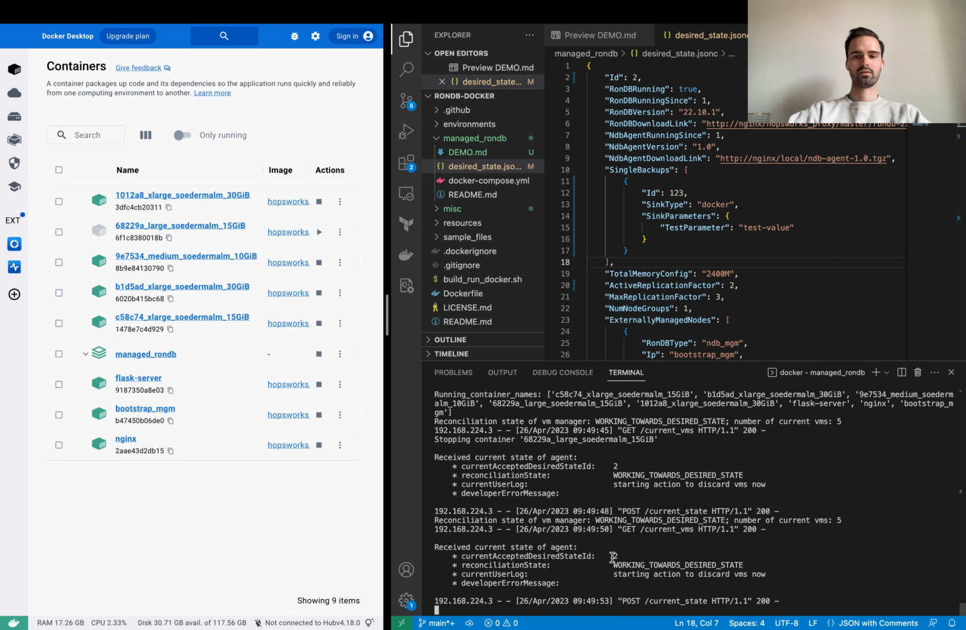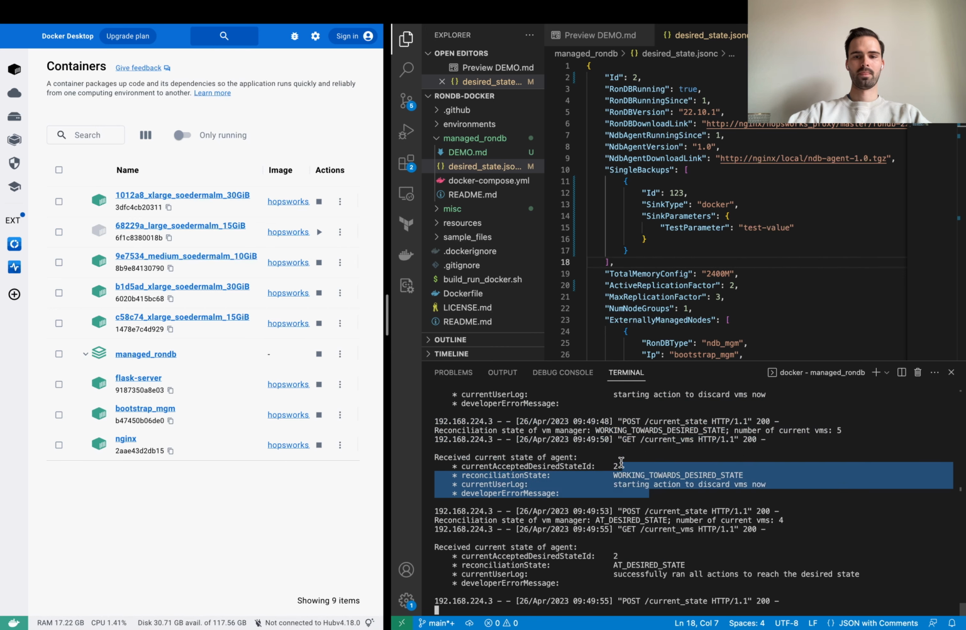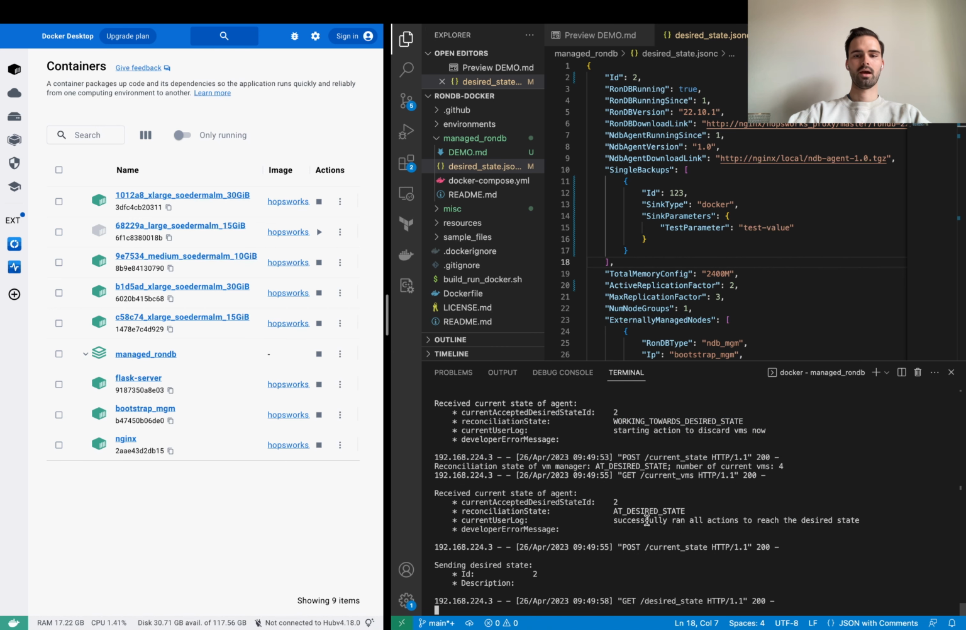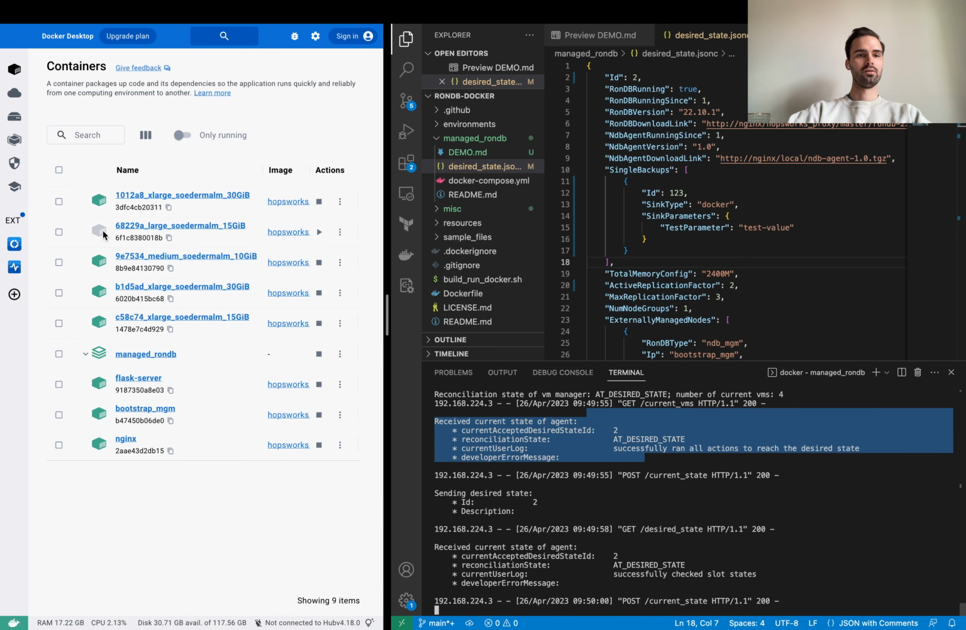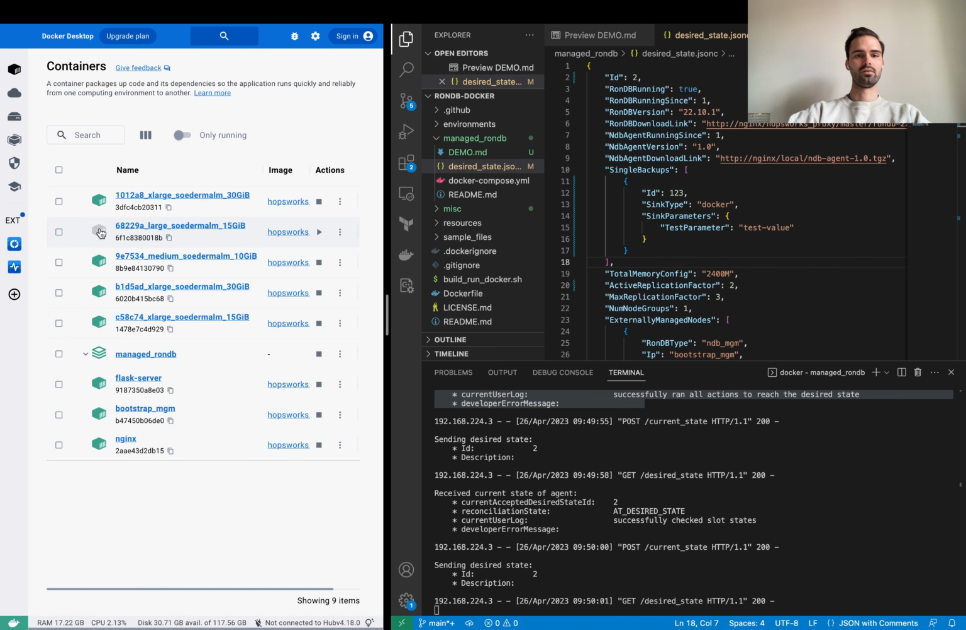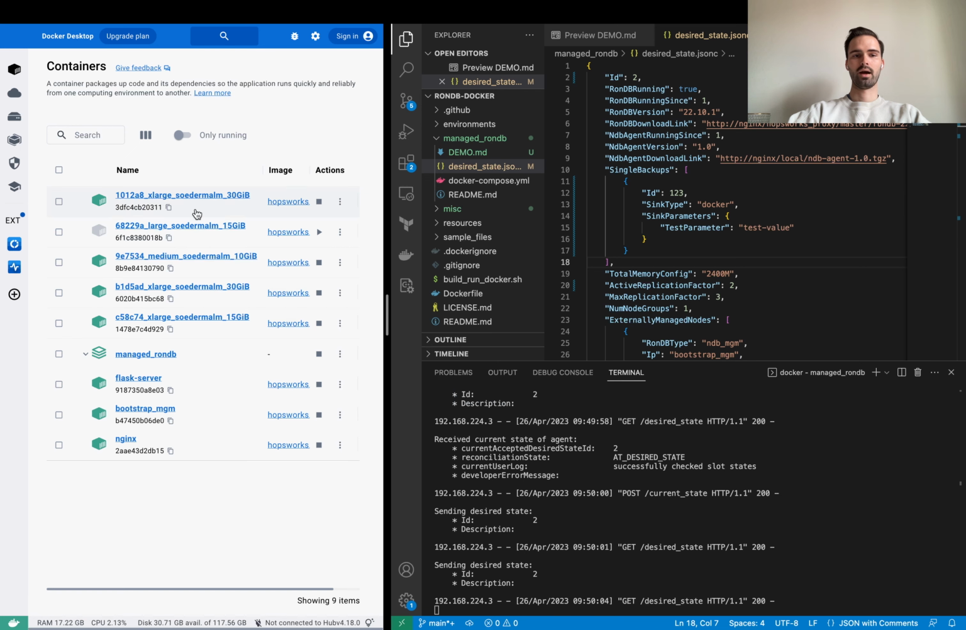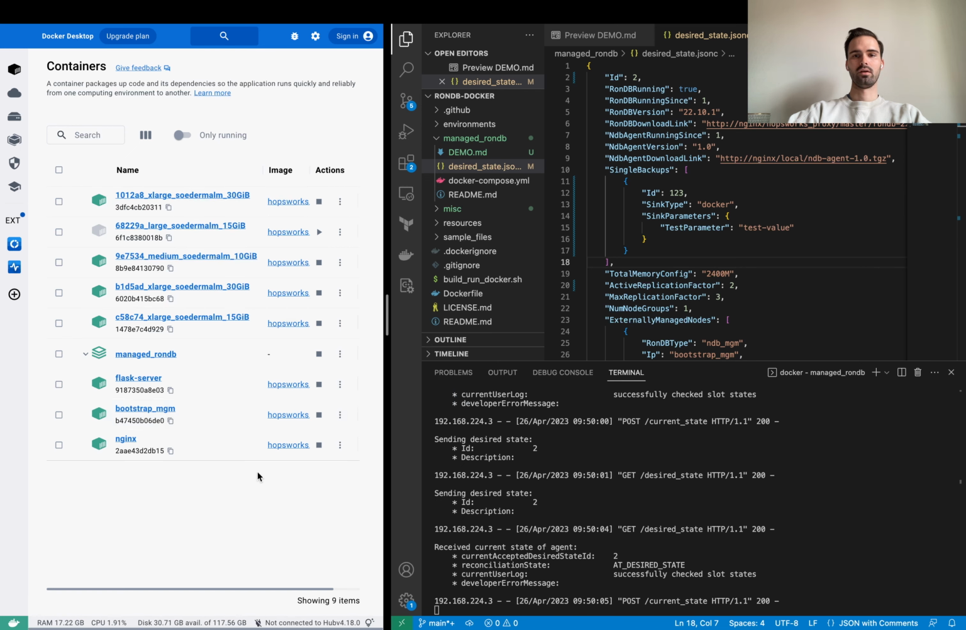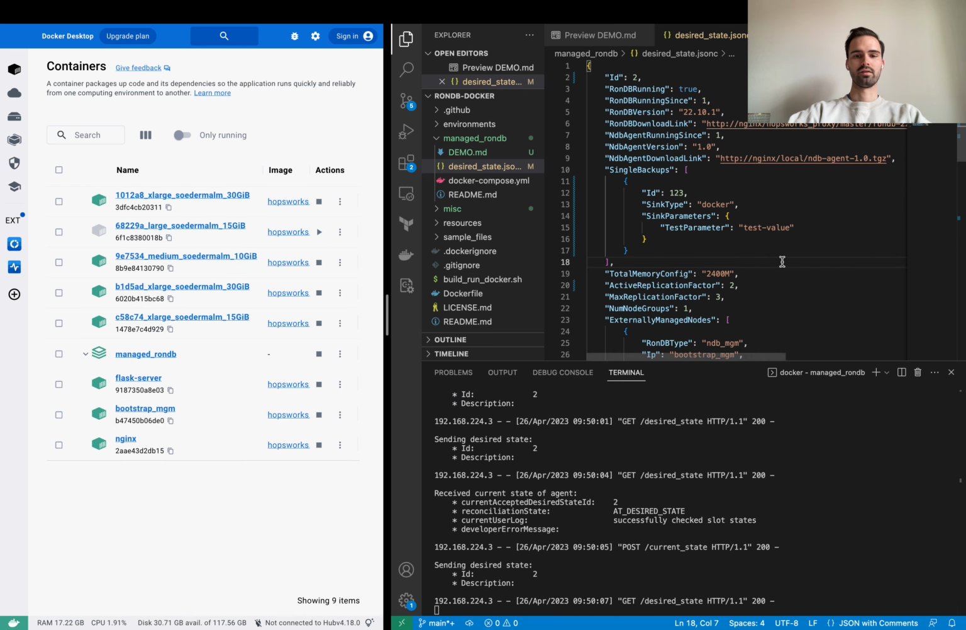All right, starting action to discard VMs now. And we're at the desired state. So here you can see the old container is not being used anymore, and we're at the second desired state that we have specified.